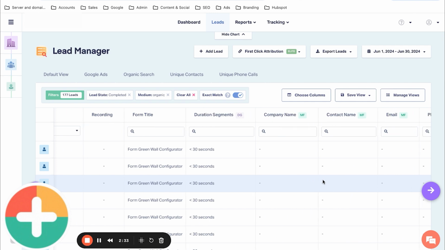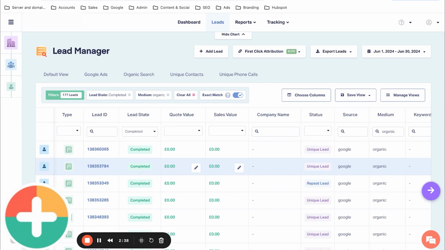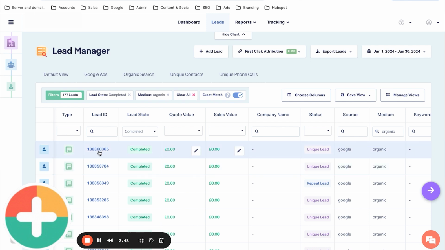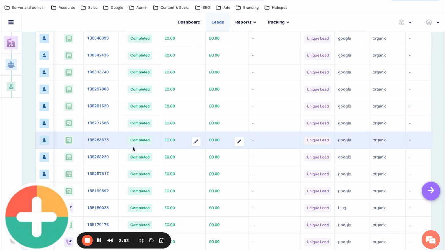Now, there are lots of columns here that you can look into and maybe link up with your CRM system, see which pages they're landing on to try and trigger that conversion. So there's a huge amount of information you can put in here, but down to the basics, you can click on each lead here. So these are the forms. You can click on each one of these and actually see the details.